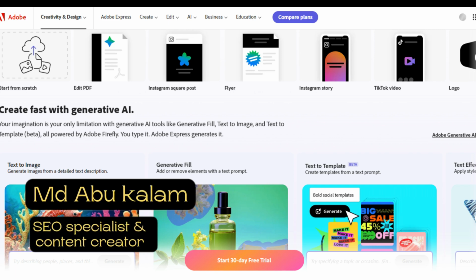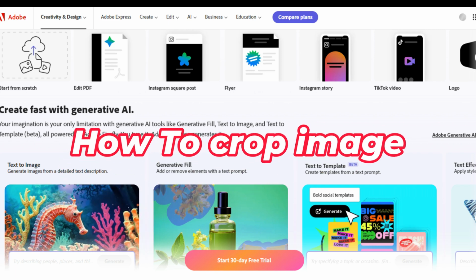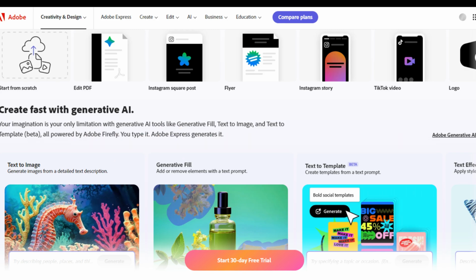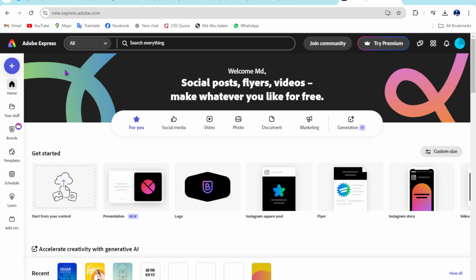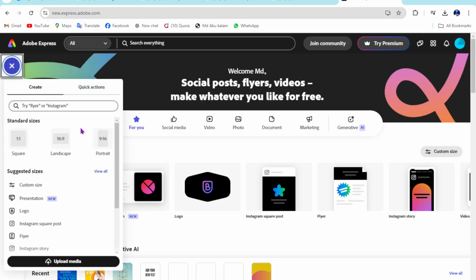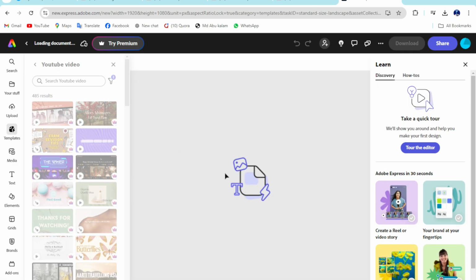In this tutorial, I'm going to show you how to crop an image into a circle in Adobe Express. So first thing, I'm going on here, then you need to log in here. So I open up a design. So this is for example purposes.